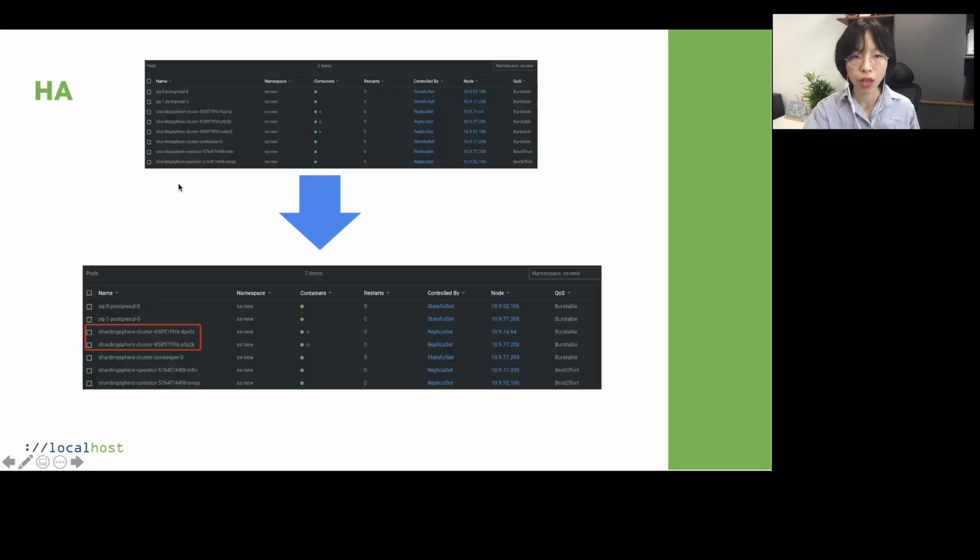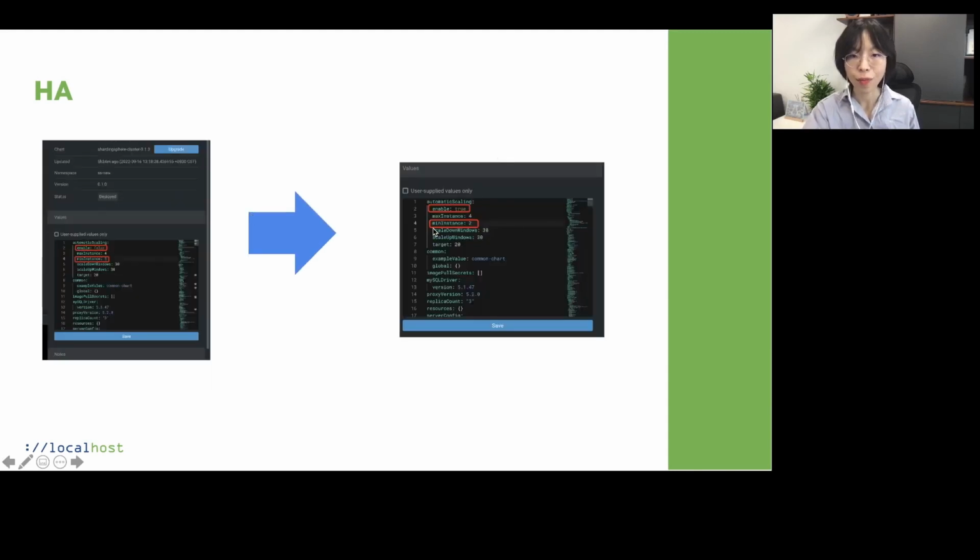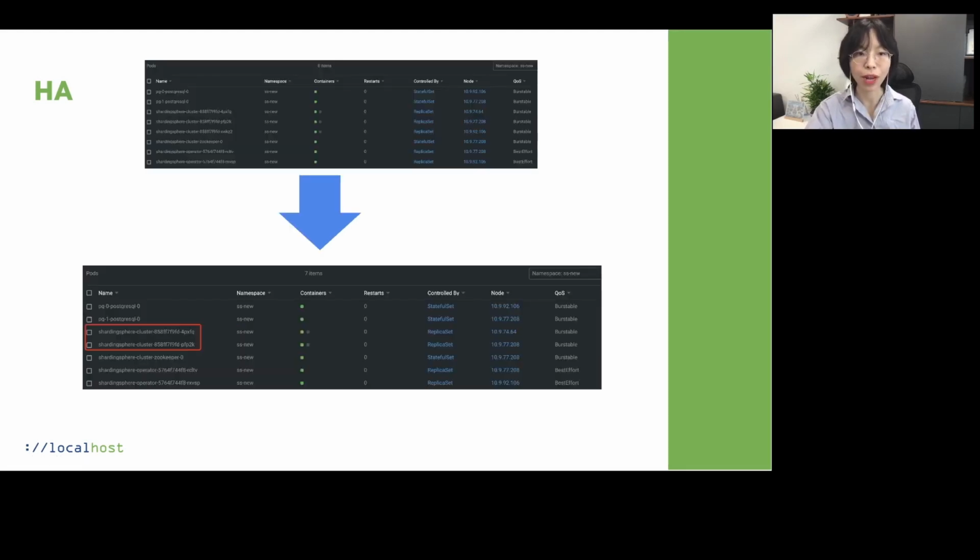Also, the ShardingSphere operator: if you see that here the minimal instance is 2, and the ShardingSphere operator finds that there is only one ShardingSphere proxy instance in this Kubernetes cluster, it will set up a new one to guarantee this number, two instances in this Kubernetes cluster. So that can help us guarantee the high availability of our computing layer, right?